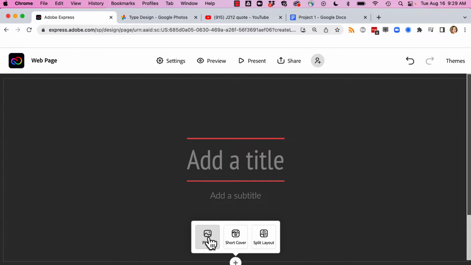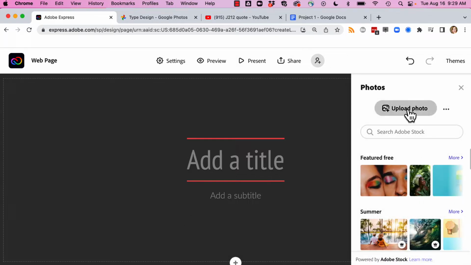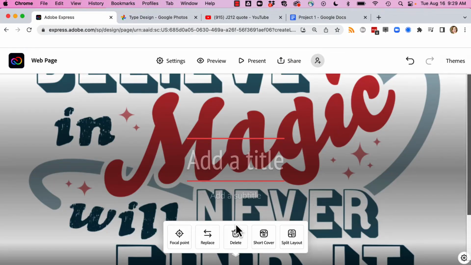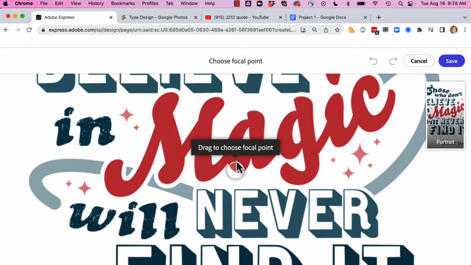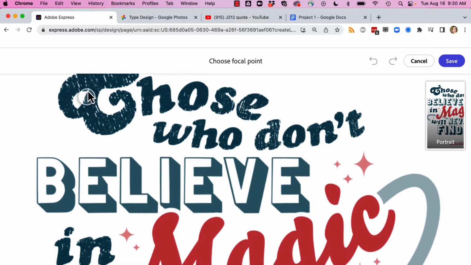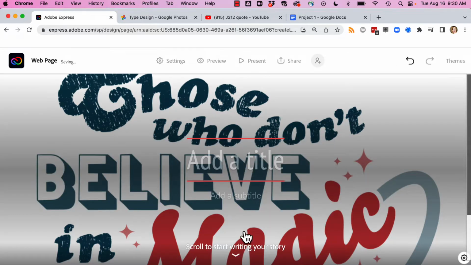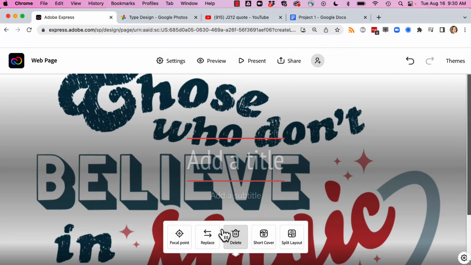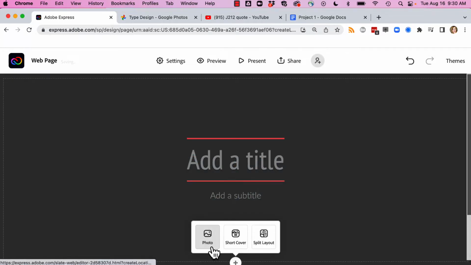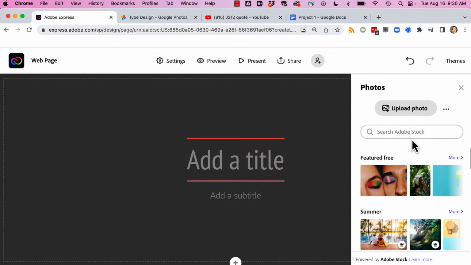So when I select the photo option, I can upload a photo, and I can then choose a focal point. Now, if I decide this one doesn't work very well, I can still reselect a different photo. I'm just clicking on the background, and I can delete this entirely and choose a new photo.